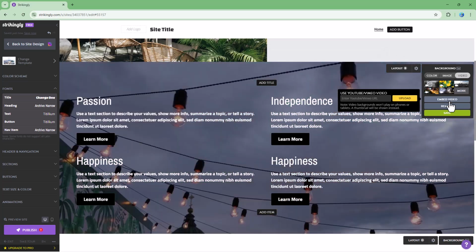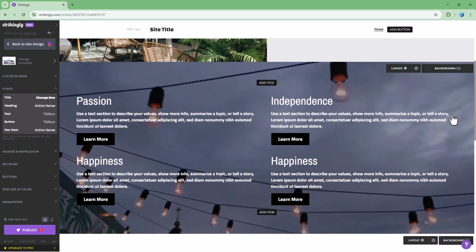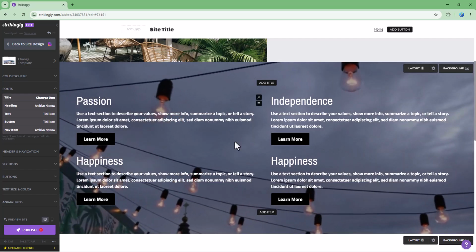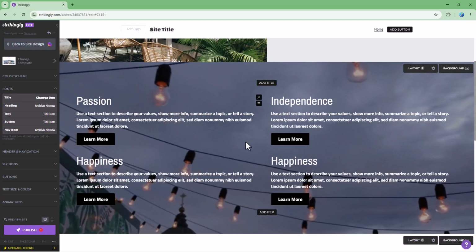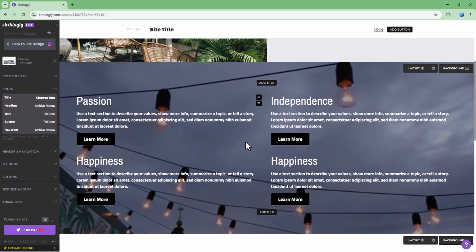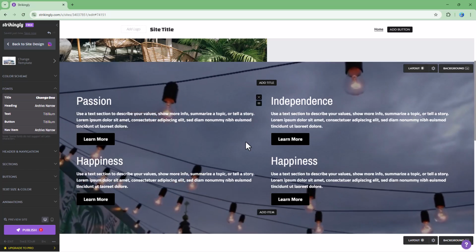If you go to more right here, you get the video library, but apart from that, you can also embed a video and enter a YouTube or a Vimeo URL right here, and that video will be embedded as you need as well. But let me just click on save right here, and this is what you have, as you can see. And that is how you can adjust section backgrounds as you need inside of Strikingly.